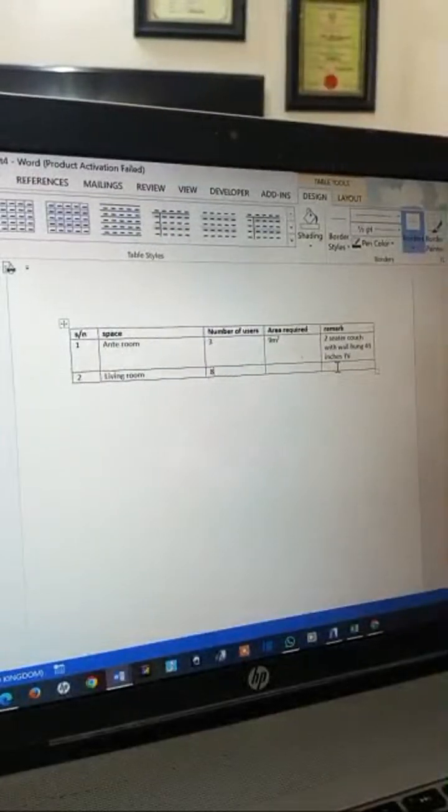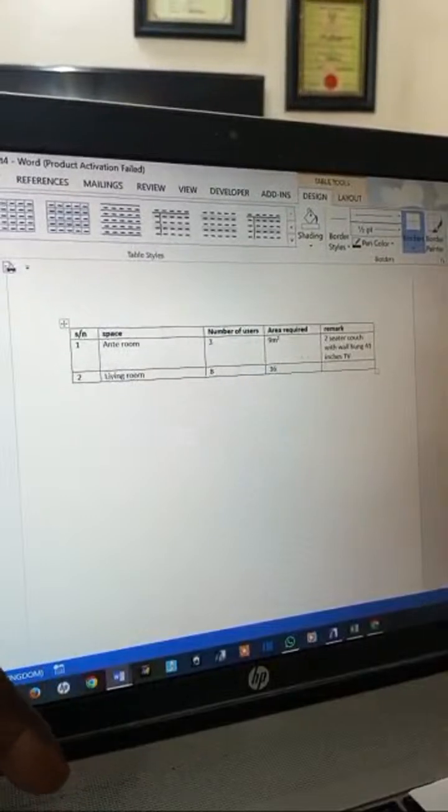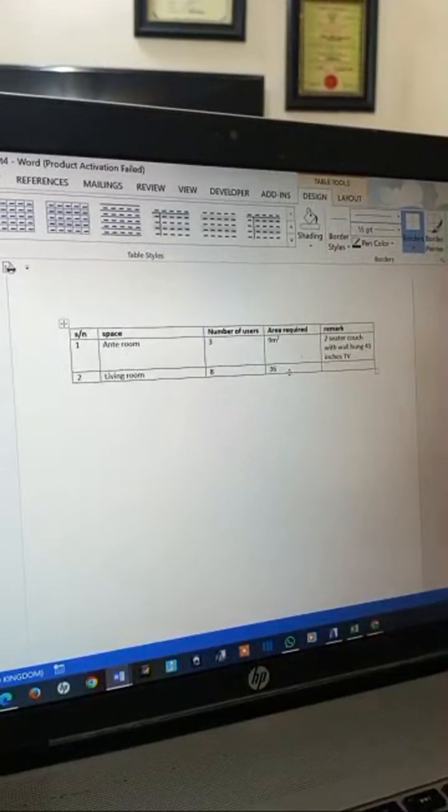So we are saying 5.4, I would even say you should allow 6 by 6 meters. So 6 times 6 is 36 square meters for a living room. It's not too much. Okay, let's use 30 square meters. That's 5 meters by 6 meters, so it's 30 square meters.